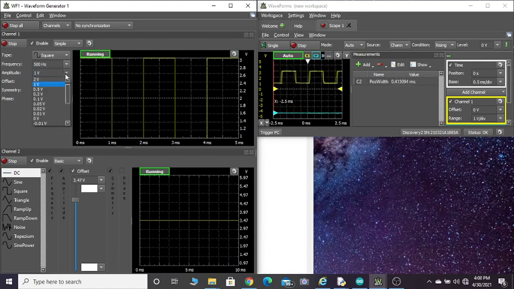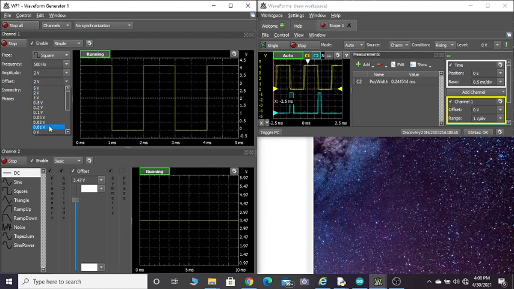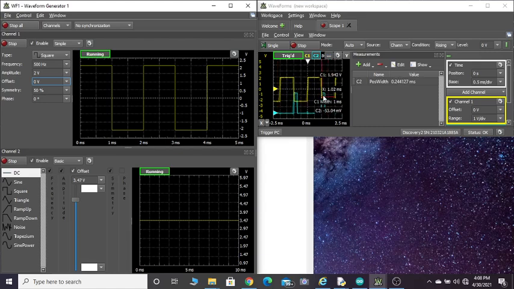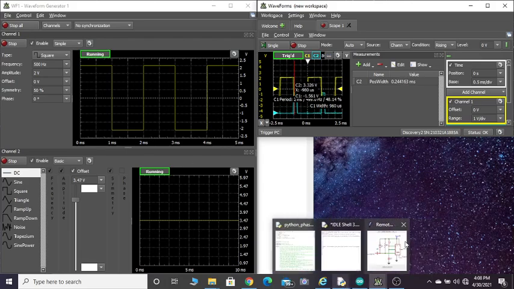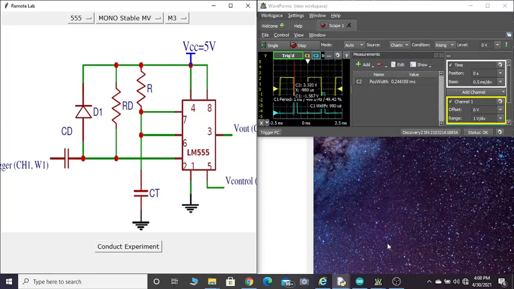You can just make this amplitude 2 volt. Even if you make the offset 0, this will work out because the trigger voltage will certainly go below VTL. This is how you can see the working of the monoshot with different combinations of resistance and control voltage, and of course the proper trigger signal. Hope you enjoyed the video.